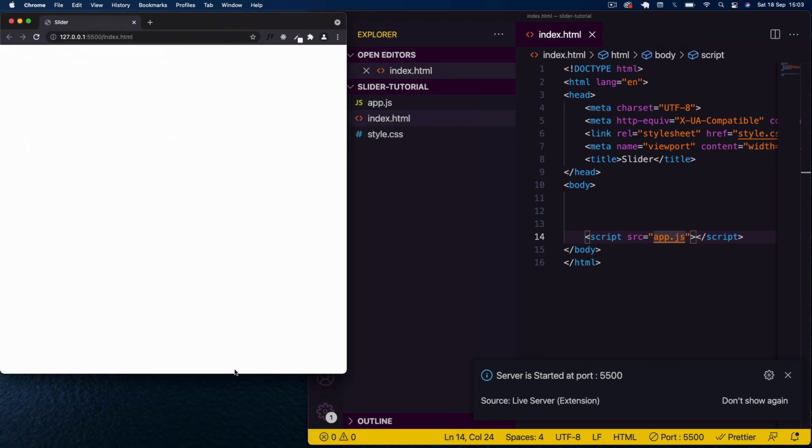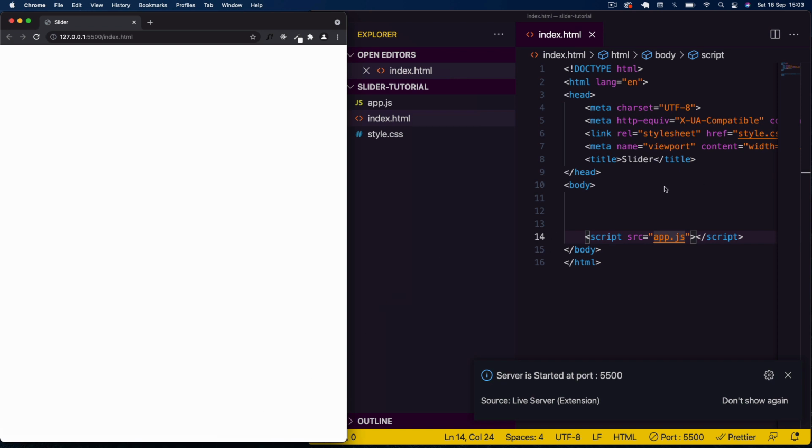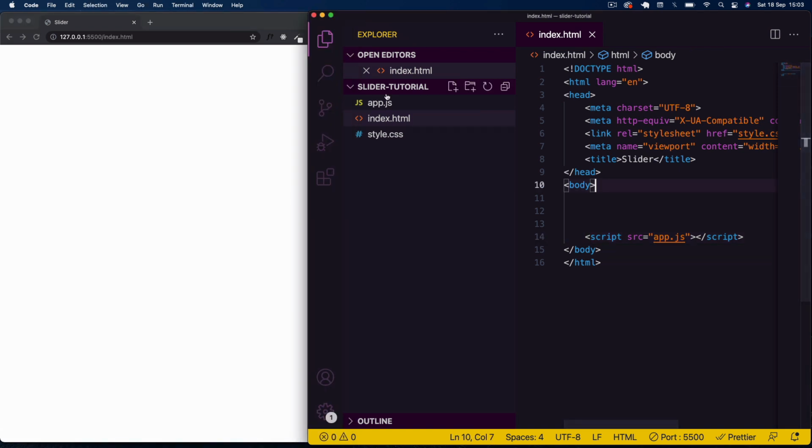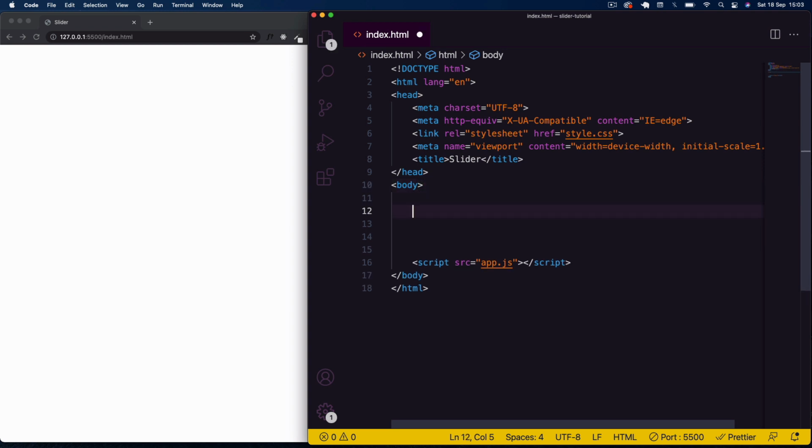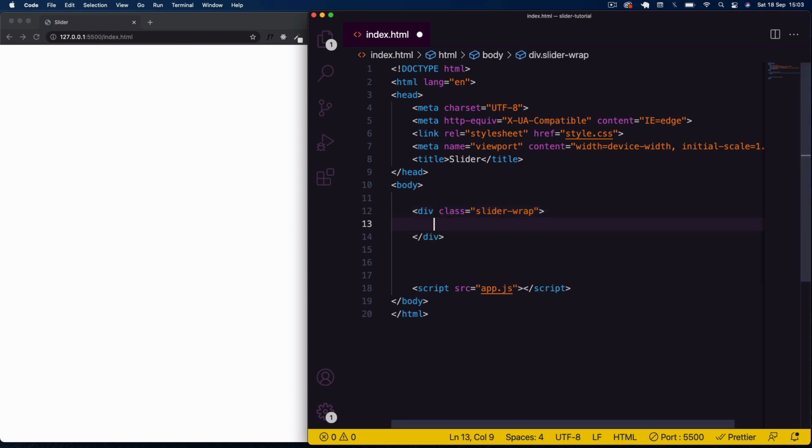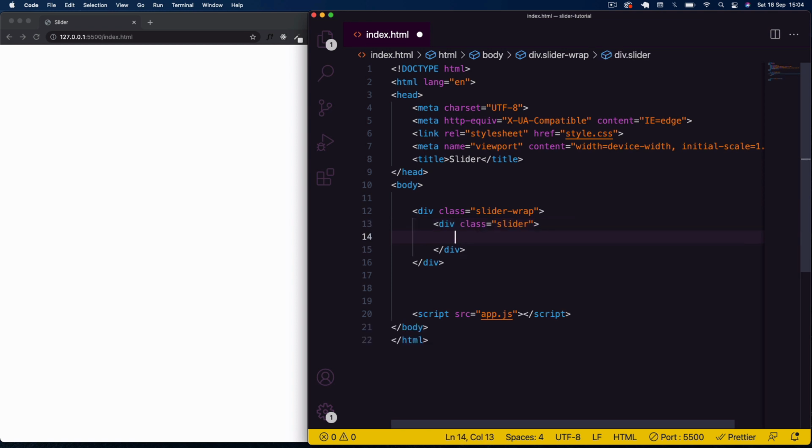Okay, so now let's just get the skeleton for our actual slider. In the body here, we're just going to say we want a div of a class of slider-wrap like so. That's just going to house all of our inner slider and the items and the progress bar. We're next going to have a div inside here with a class of slider like so, and then in here we have another div with a class of slider-inner.